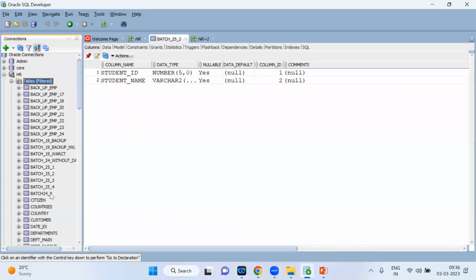So batch 25_1, batch 25_2, 3, 4, all these 4 tables we have created, and it's all saved.